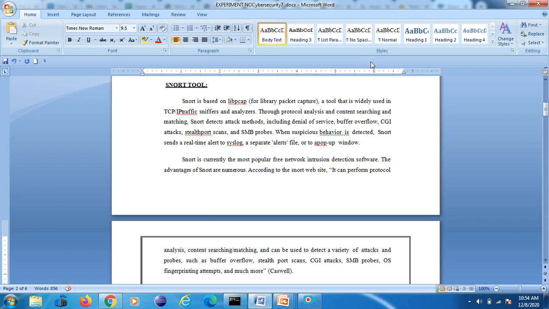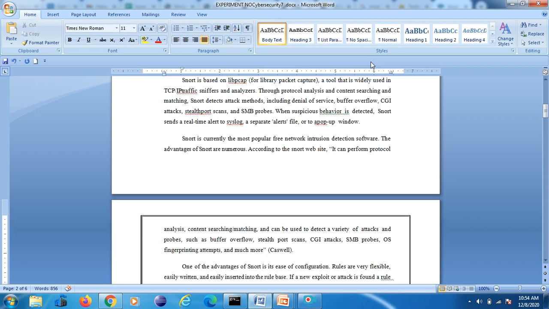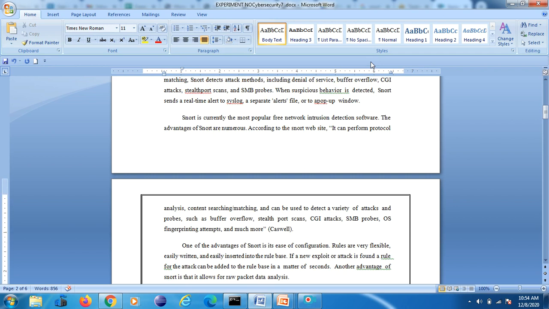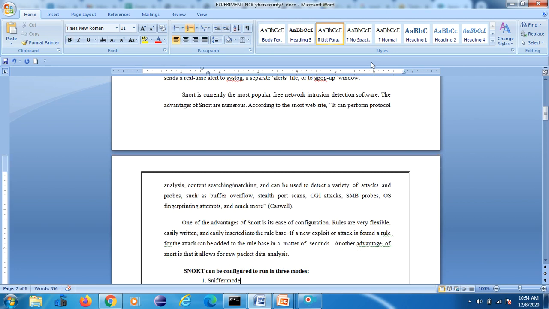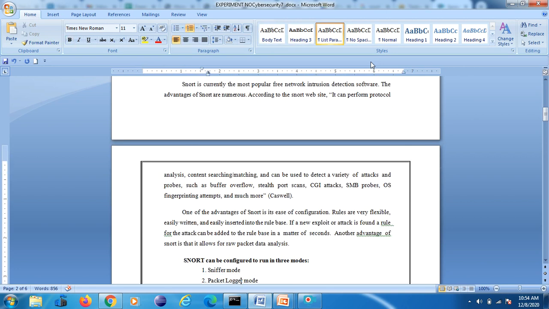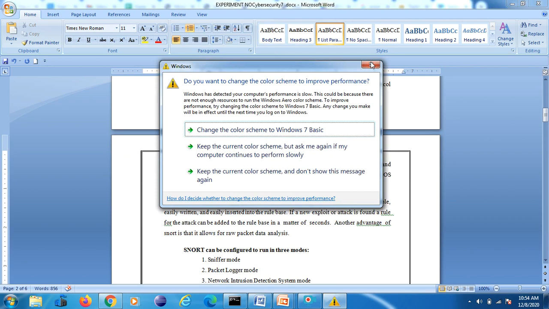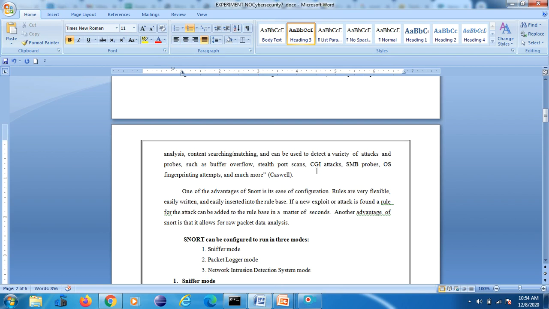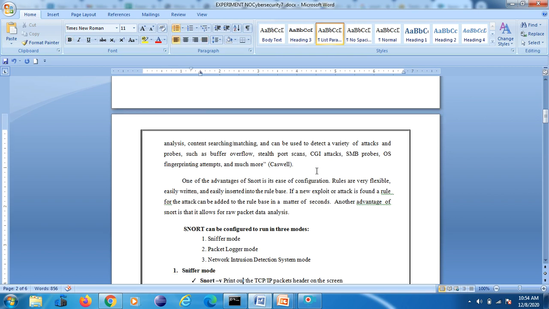The advantages of Snort, according to the Snort website, are that it can perform protocol analysis and content searching or matching, and it can be used to detect a variety of attacks and probes such as buffer overflow, stealth port scans, CGI attacks, SMB probes, operating system fingerprinting attempts, and much more. One advantage of Snort is ease of configuration. The rules are very flexible, easy to write, and easy to insert into the rule base. If a new exploit or attack is found, a rule for the attack can be added to the rule base in a matter of seconds. Another advantage is that it allows raw packet data analysis.